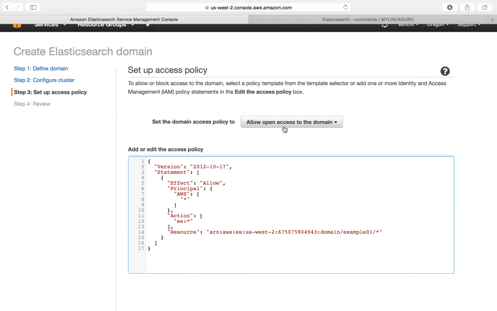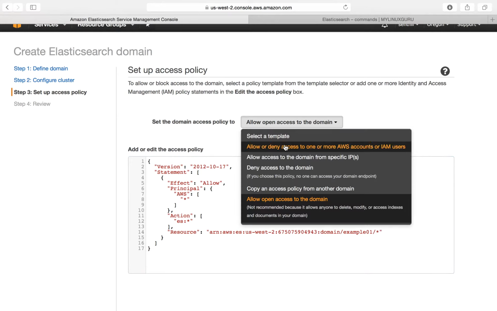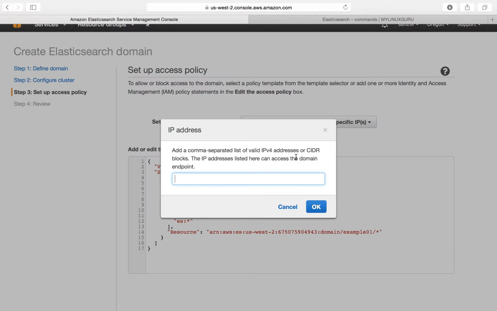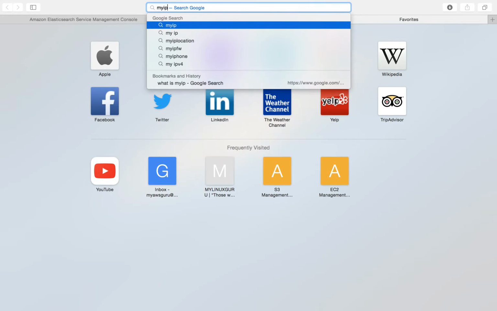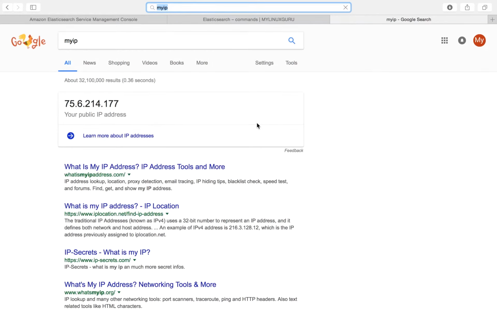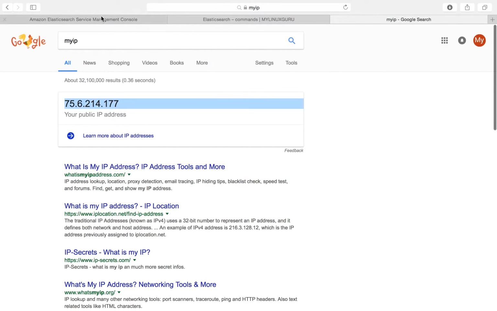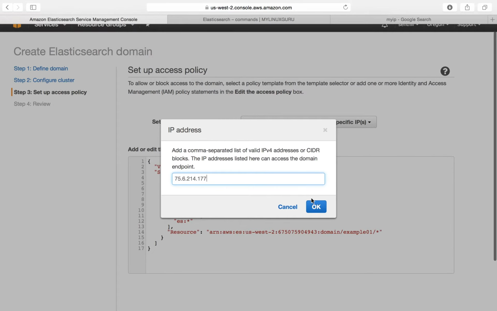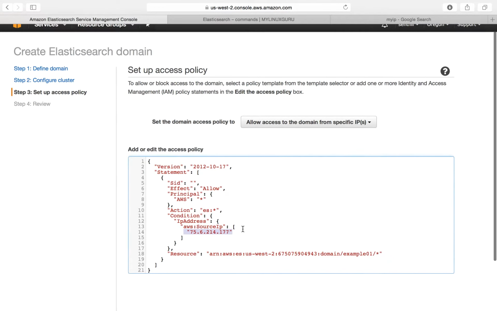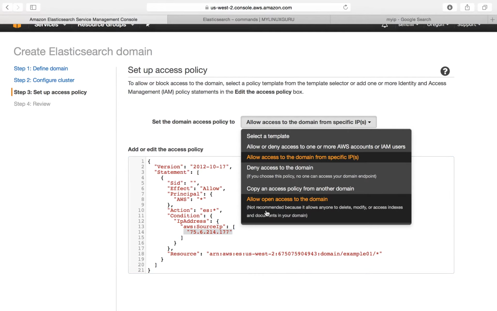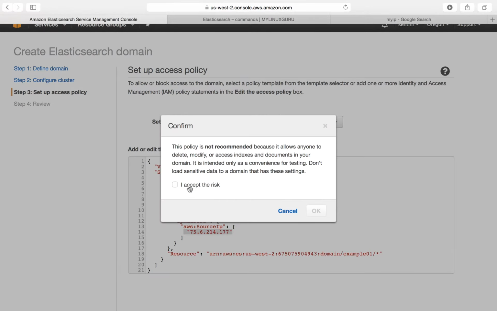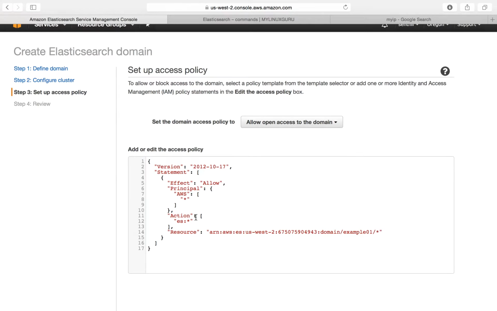Let's say I'm going to use only my IP. I would say allow to the specific IP, and I can find my IP here. This is my IP. I can give my IP over here, so only the specific IP is allowed. You don't have to create a policy or something. It's so simple. For a demo, I'm just allowing everything.